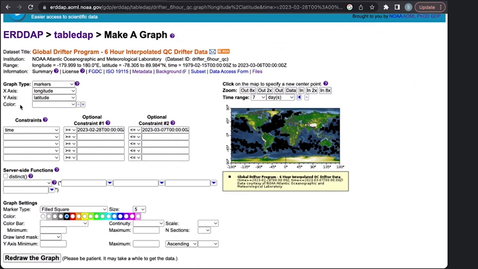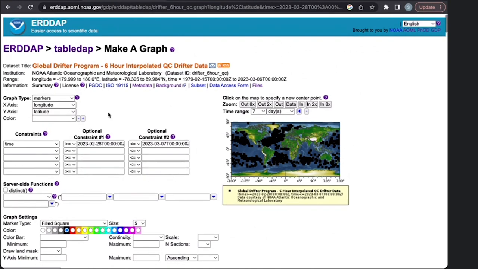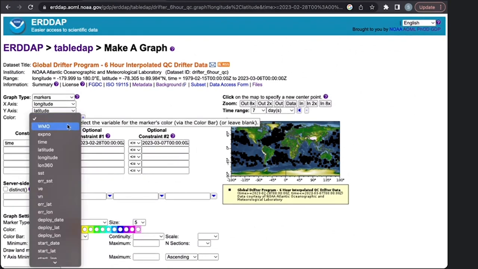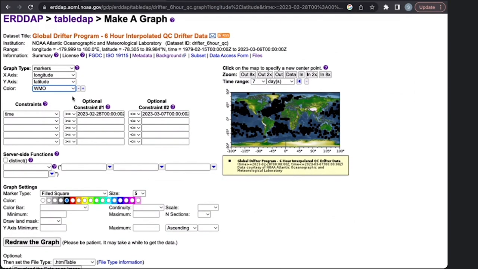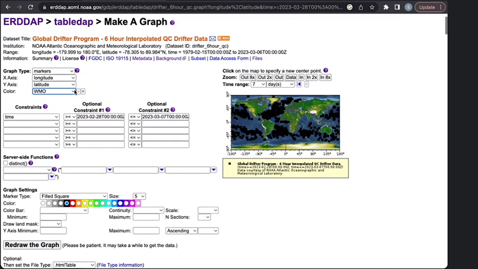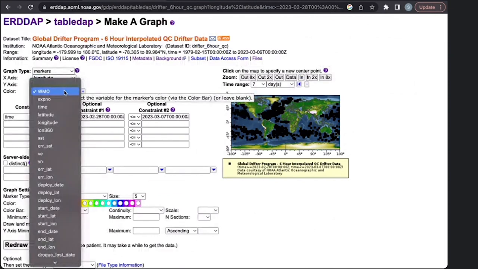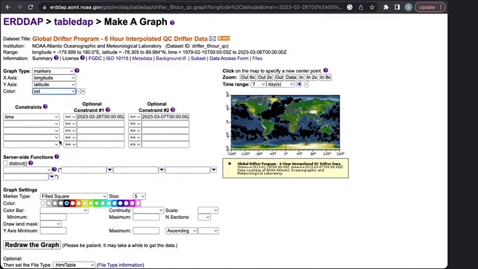The last option underneath graph type is color, and the color actually determines the variable that you're interested in plotting. So I think upon generating this page, it defaulted to WMO, which is, again, the World Meteorological Organization ID number. But I'm interested in plotting sea surface temperature. So I'm going to open this drop-down menu, and I'm going to click SST.